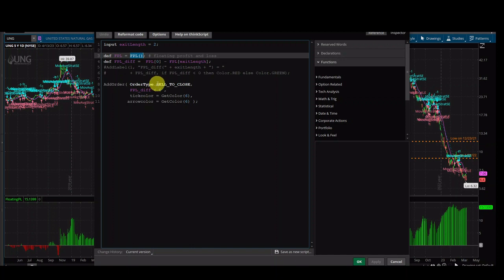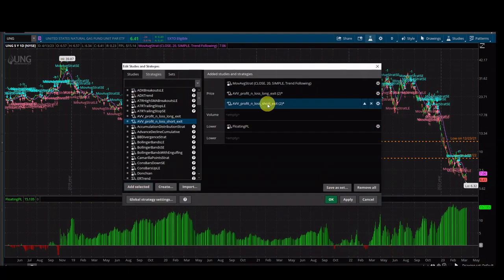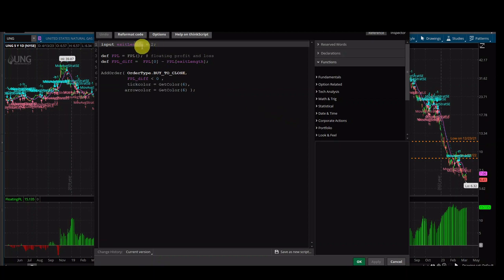Let's switch over and look at the other strategy that we added. Here we can see that it's a short exit. We'll edit the sources again. It's a very similar formula. Define the exit length, define the floating profit and loss, 0 bars and exit length bars back. We find the difference, and if the difference is less than 0, it means we're losing money, and we buy to close.